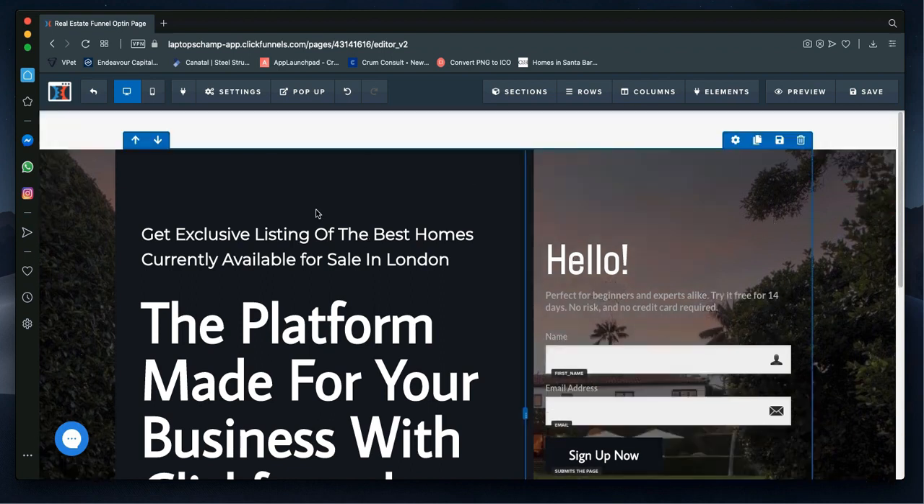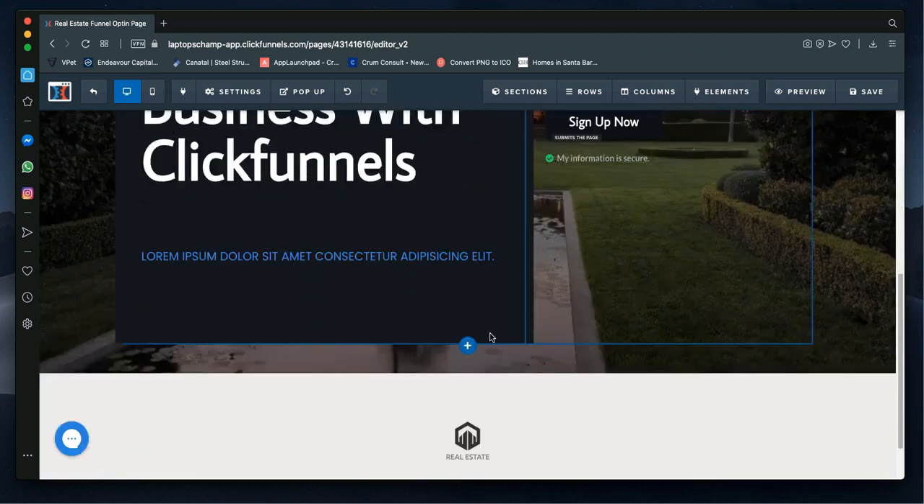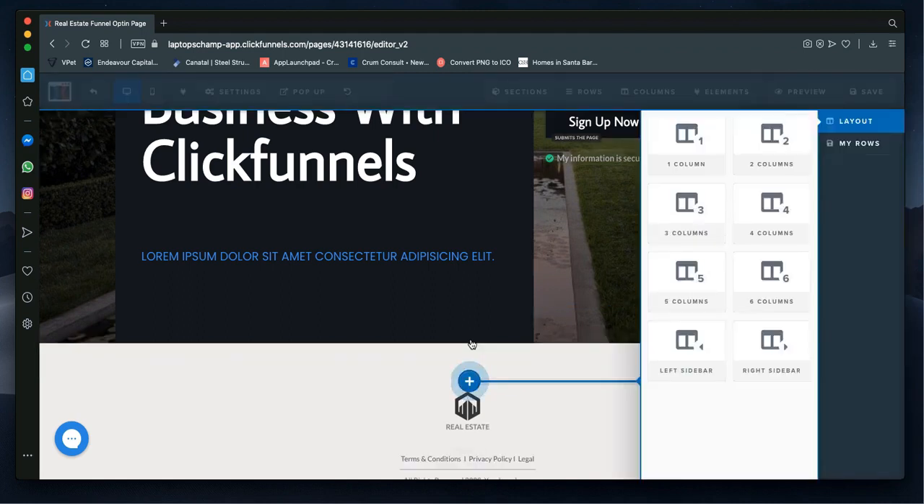So the next part I want to talk about is the rows. There are basically six types of rows. You've got a one column row, two column row, three, four, five, and six. Then you've got the left sidebar and the right sidebar. Basically, what the row does is it helps with the alignment and arrangement of content on your web page. I prefer using two rows because I can make certain changes with these rows.